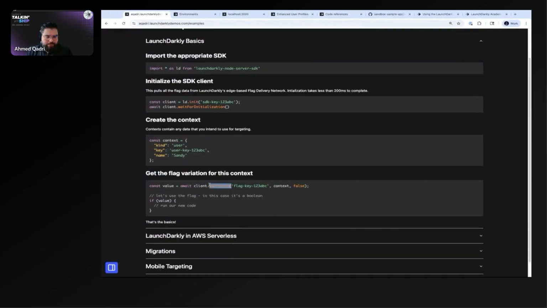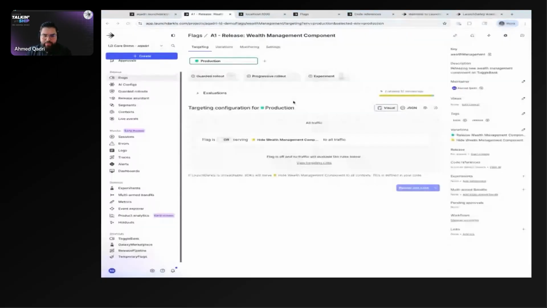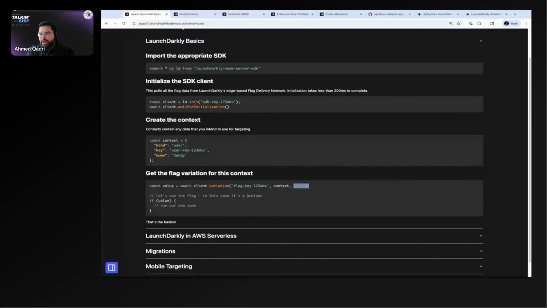It's simple: variation method, flag key, context. And to your question, what happens if it goes down? We call a fallback value. The fallback value is where, in case the connection goes down or it's unable to connect to LaunchDarkly, it will still use this value, whether it's a Boolean value for a Boolean variation, a string, or JSON, up to your use case. So you can have a fallback value, and then it evaluates based on that.